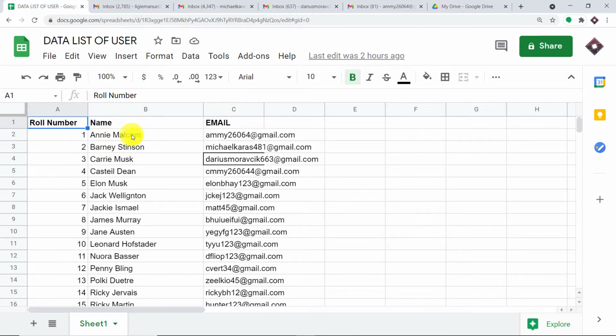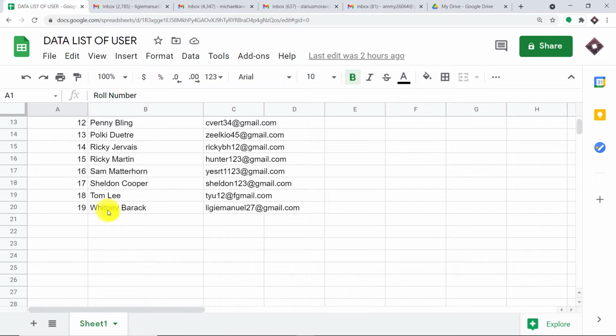For example, we have a person called Annie Milcom and this is her email address. Similarly, we have a person called Barney Stinson and this is his associated email address. Gary Musk has this email address, and so on. The last person is Whitney Barrack and this is her email address.